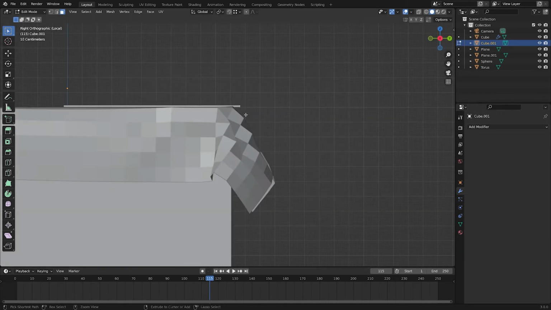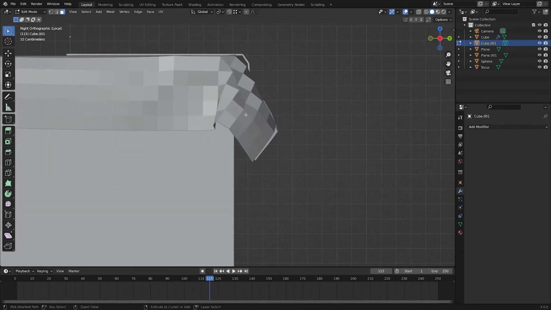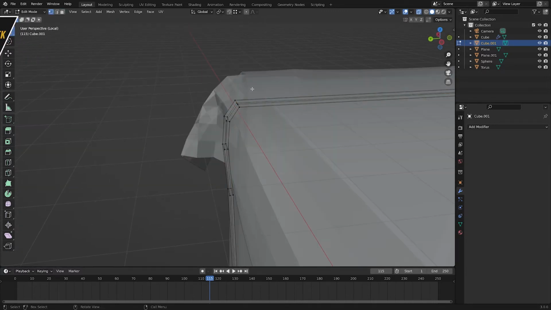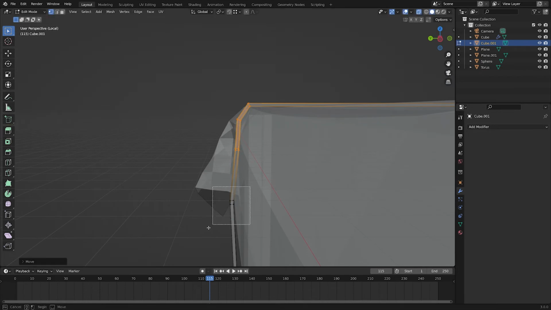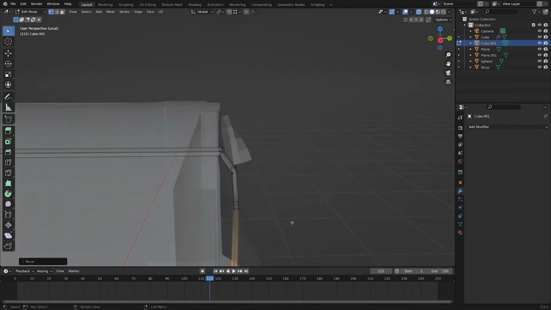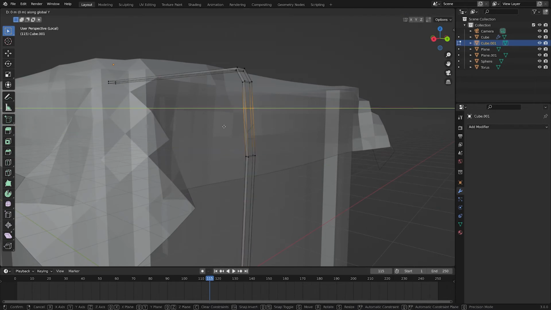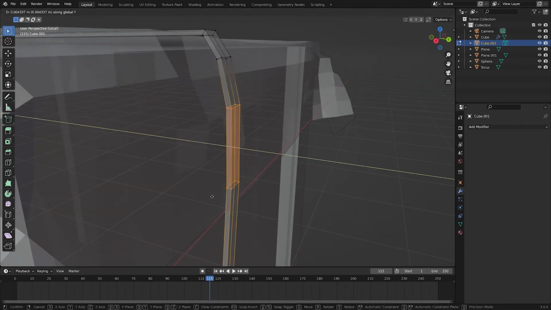So now for extruding, I'm gonna hold Control and right click. It's a very good shortcut for extruding. I'm just making sure that it's not really clipping with any of the sheet or the box.